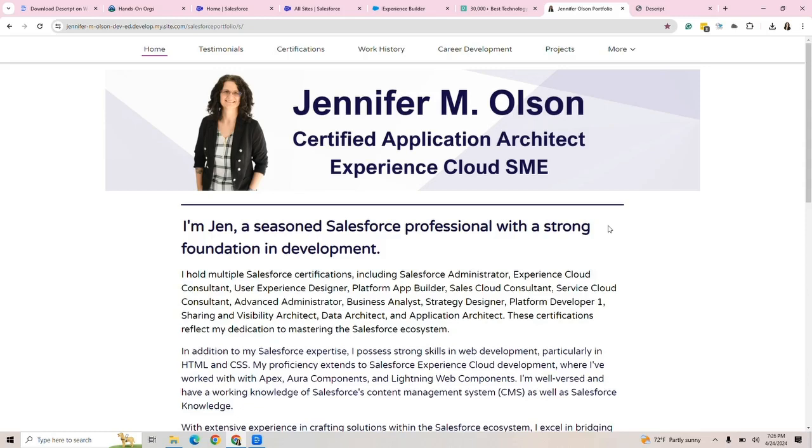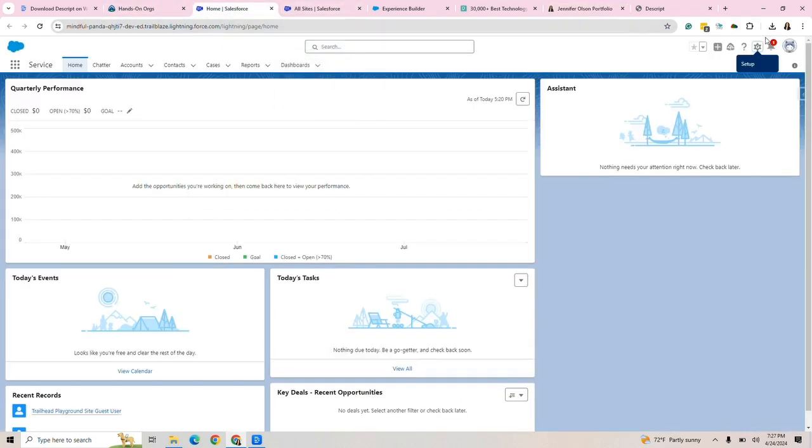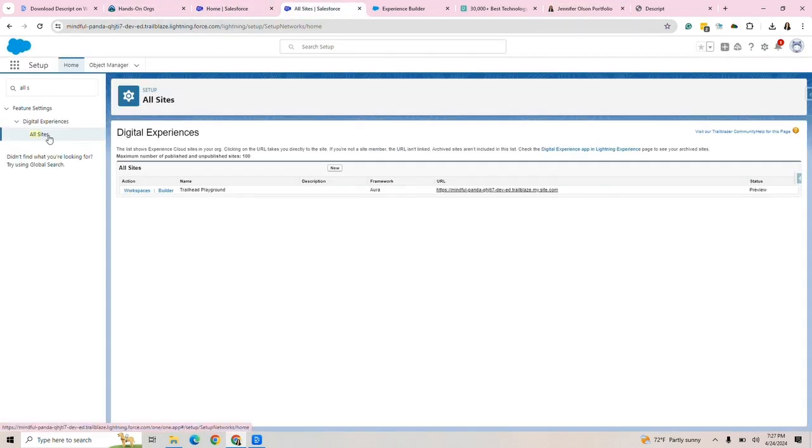Everybody. We are here to continue working on the Experience Cloud site. As a reminder, this is my portfolio, and I'm going to teach you to make a simple Experience Cloud site. It will not start out looking like this. As a reminder, I started with a Trailhead playground, and you're going to go to the Setup menu, type in all sites, and find your site and go to the Builder.